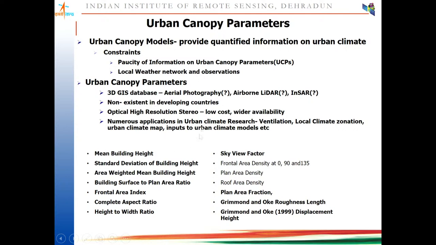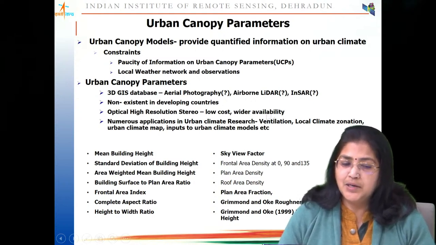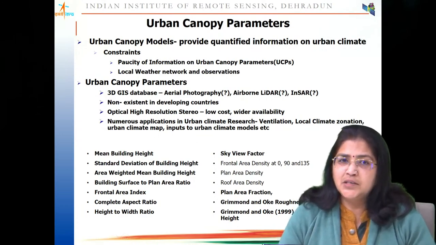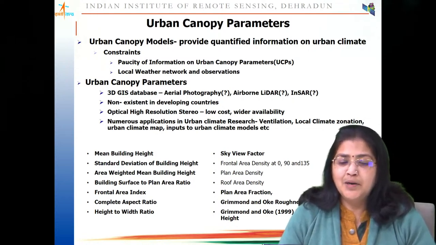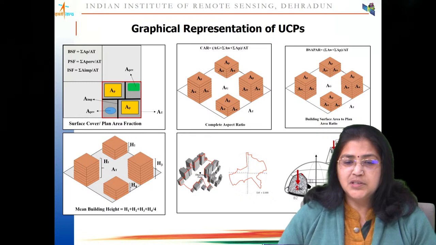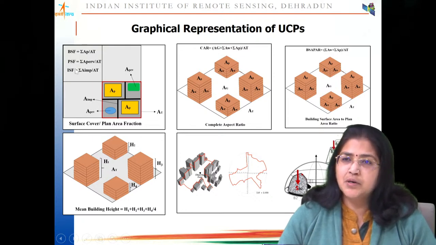So in this study, we have developed a methodology to retrieve these parameters using very high resolution optical stereo, which has comparatively lower cost and wider availability. It has numerous applications in urban climate research, like studying ventilation potential, local climatic zonation, urban climatic maps, inputs to urban climate models, and many other applications. This is a graphical representation of urban canopy parameters. We already discussed surface covers like building surface fraction, pervious surface fraction, and impervious surface fraction.